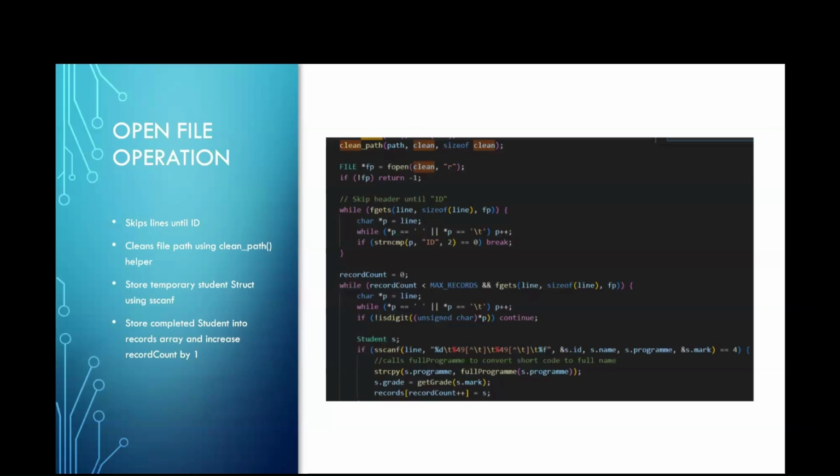All right, thank you. So now I'm going to be presenting the open file operation logic. So I have taken a snippet from the function code and pasted it on the right-hand side. And so for the open command, the goal is to load a database file of student records into memory. So the function will first clean the file path and try to open it. If it fails, it will stop the function early.